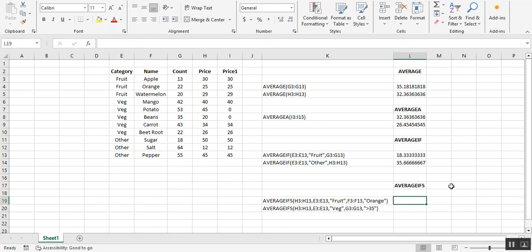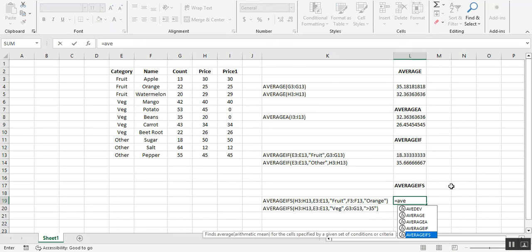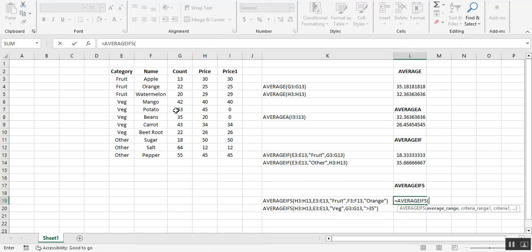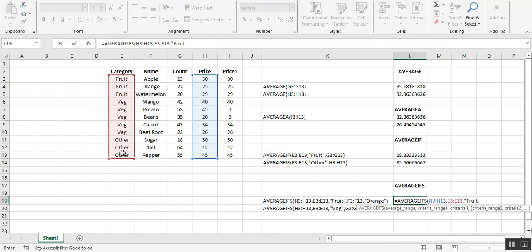The AVERAGEIFS function does the same functionality. However, we can give more than one criteria. Let's see a few examples. AVERAGEIFS of, I need the average of the price column for the category fruit, and from the name I need only orange.